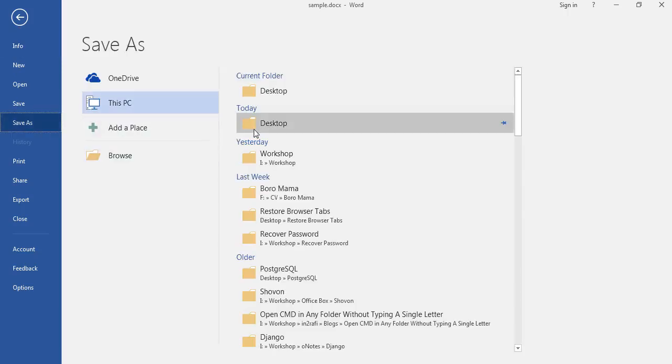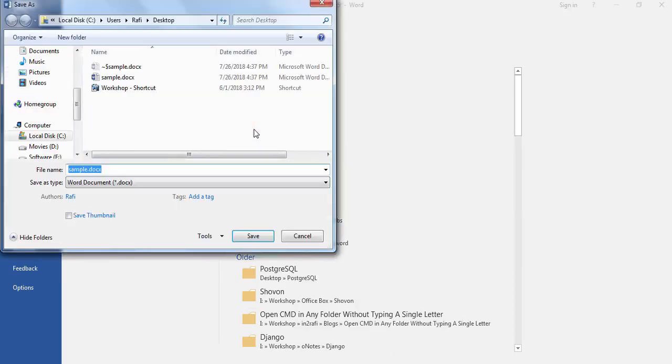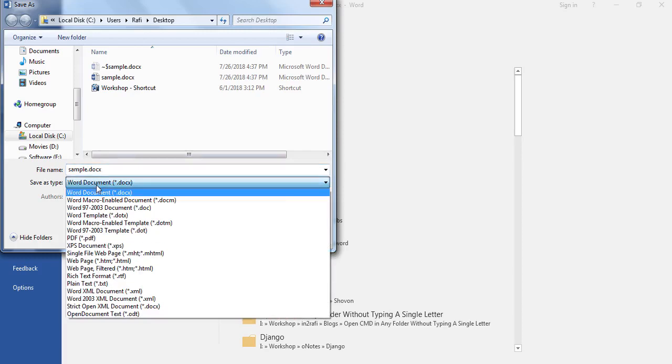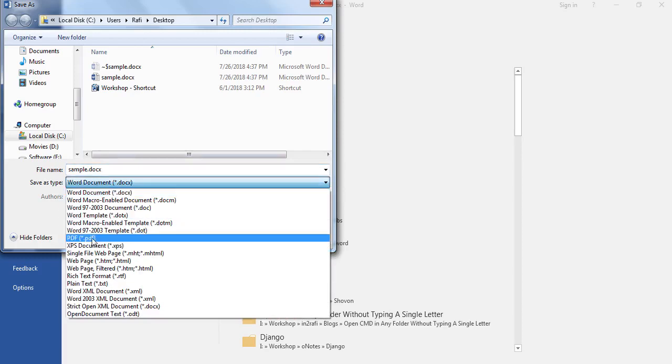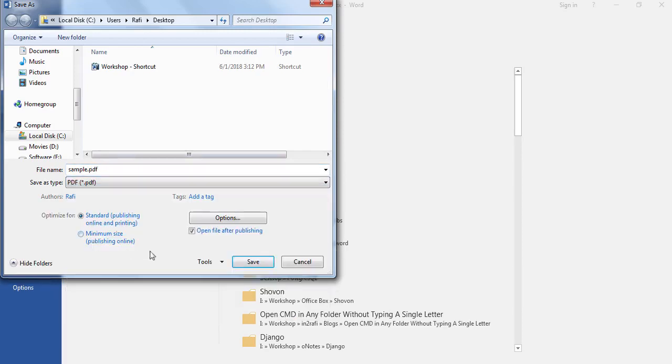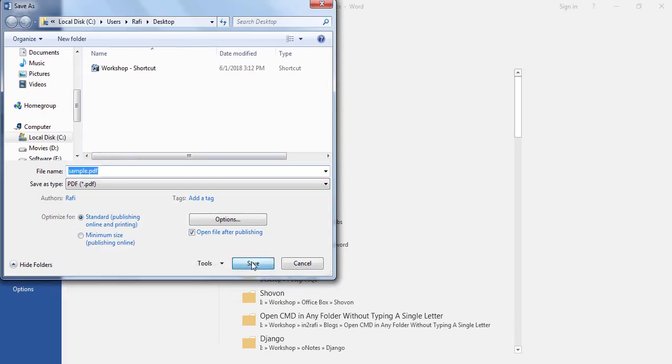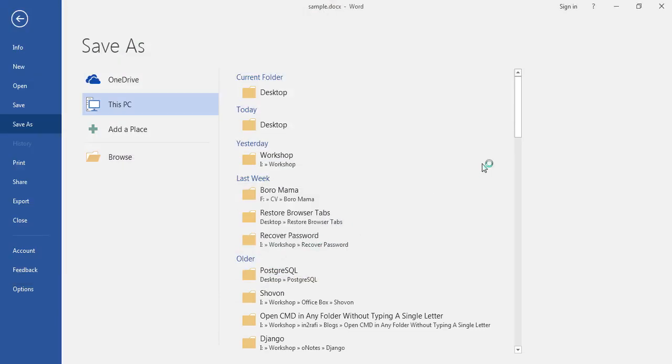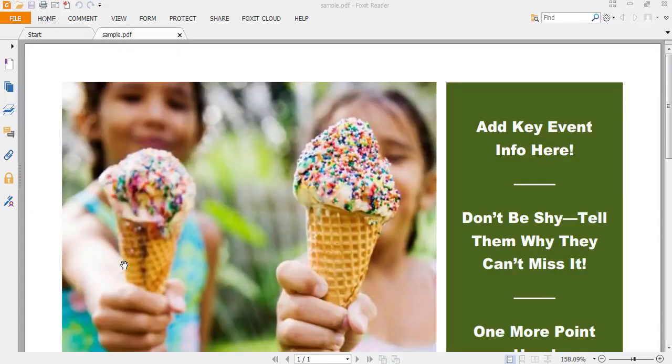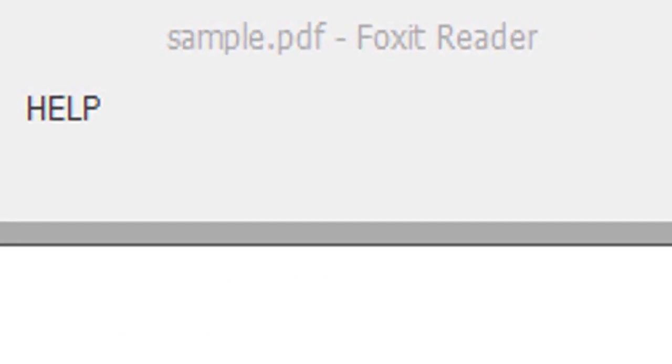To convert it into a PDF file, just go to File option, then select Save As, and then select the location where you want to save the file. In my case, I will select desktop again, and from Save As type, just select PDF. Hit on the Save button, and the file is saved as PDF. It will be opened automatically. It opened, and you can see the file is now saved as PDF file.